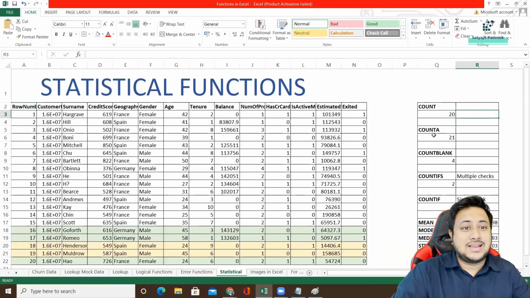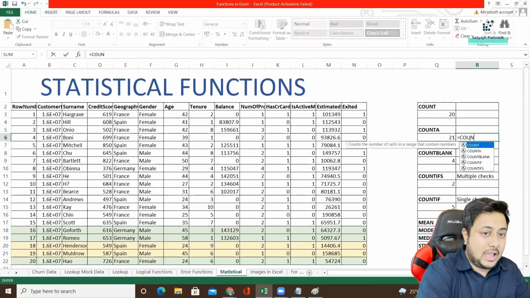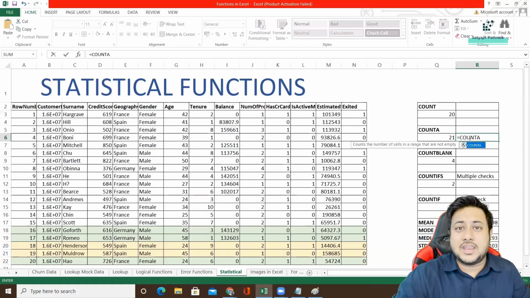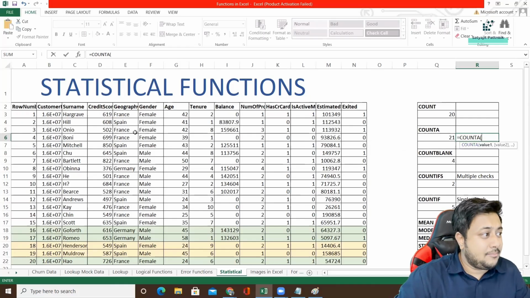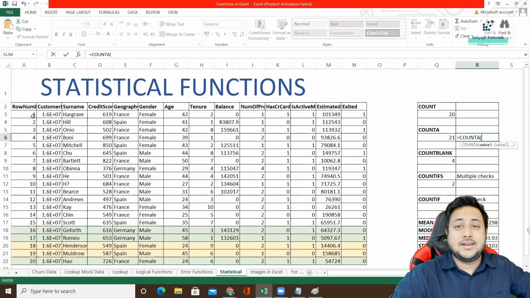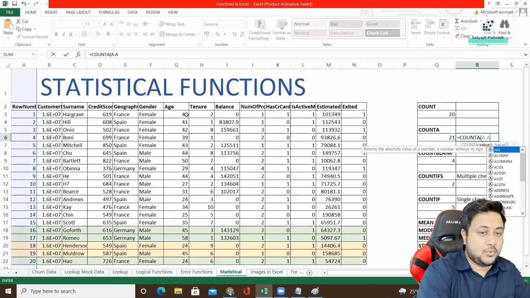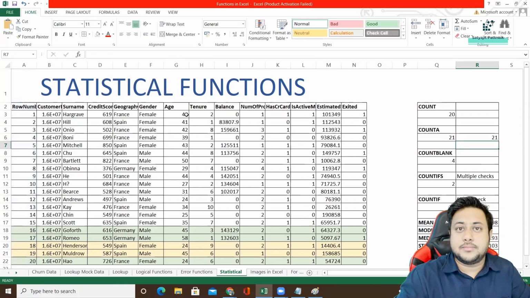Similarly, COUNTA. What is COUNTA? COUNTA does not care about your headers; it counts the number of cells in a range that are not empty. So how many non-empty records here? 1 till 20, 20 records, and the row number, 21 records. So if I do COUNTA of A, 21.